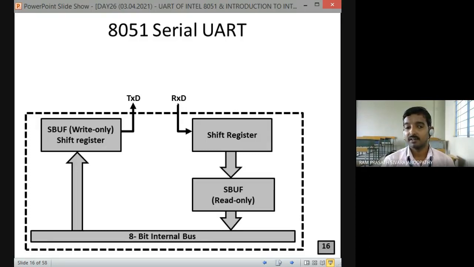Already we have discussed how the serial communication can be done. At the transmitting end, parallel to serial conversion has to happen, and at the receiving end, serial to parallel conversion has to happen. Is it clear to everyone? Please type it in the chat so that I can know. Yes, fine. Now see this diagram.